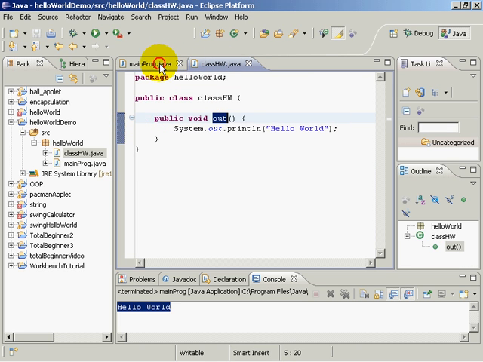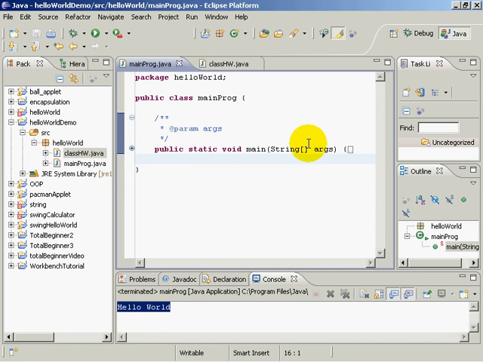So in the next video, we're going to talk about how to use parameters.